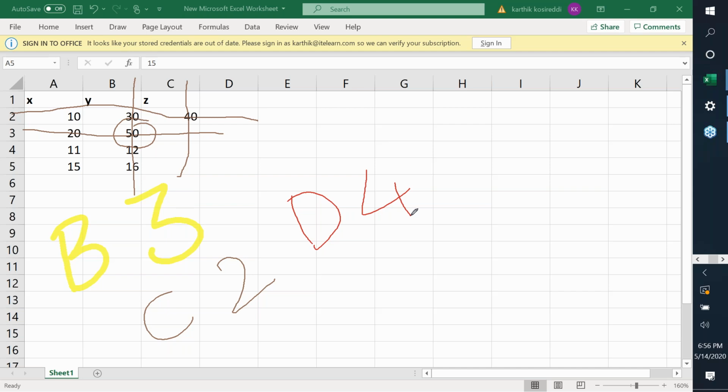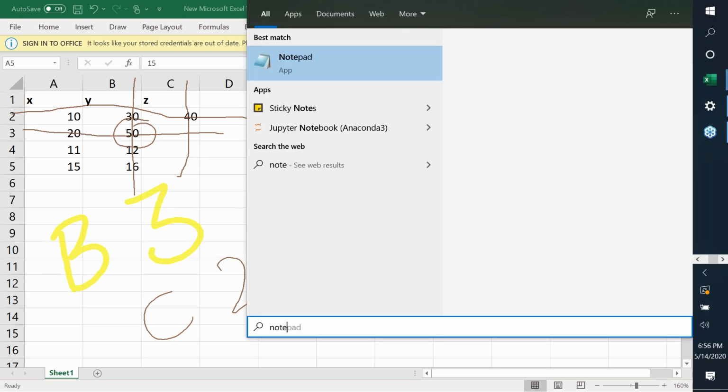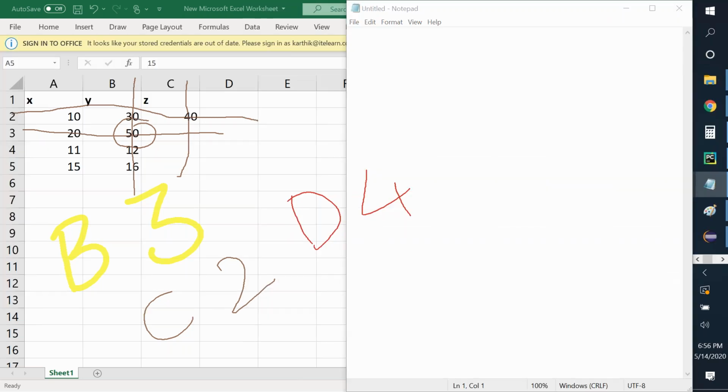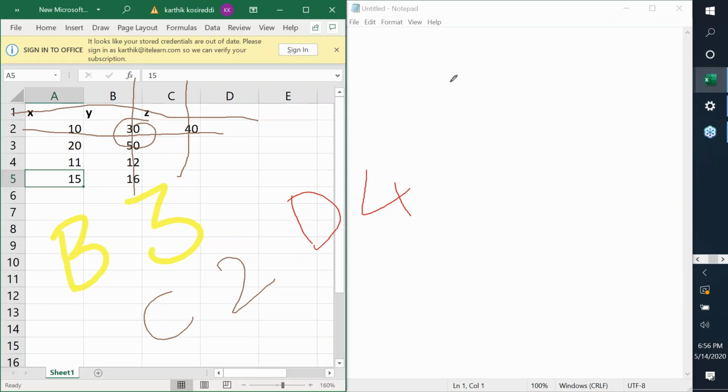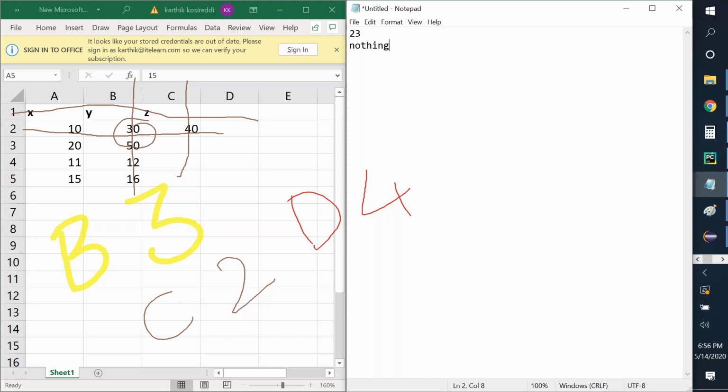Can I tell you all the answers that I got? It is a right hand down D. Okay, the small notepad. So the first answer I got was 23. The second answer I got was nothing. The third answer I got was 33. Then 23. Then nothing. And then, sorry, 14. 23, 13, 35. What was the question, team?